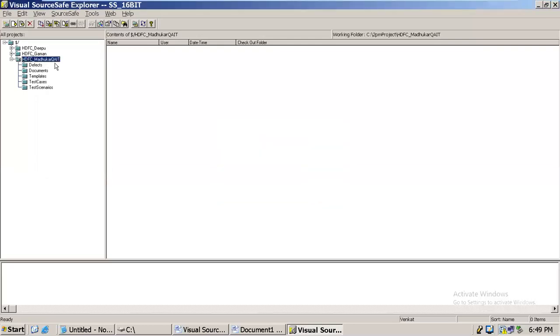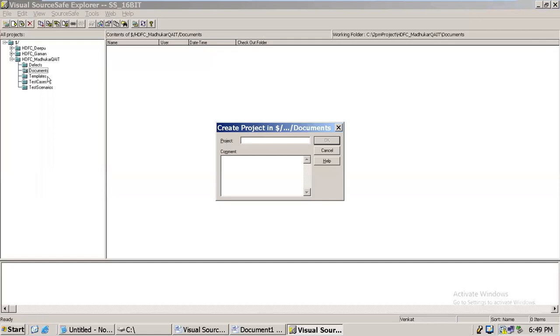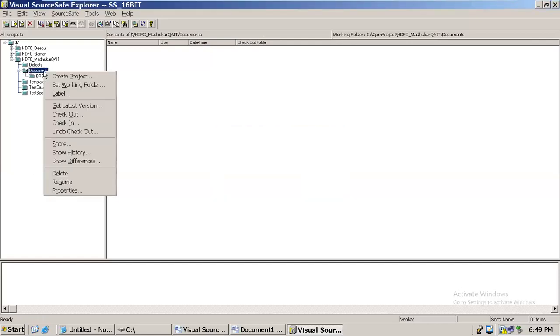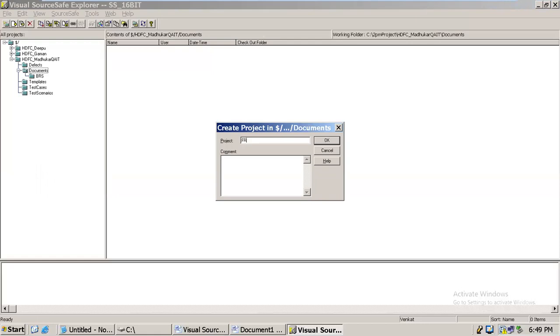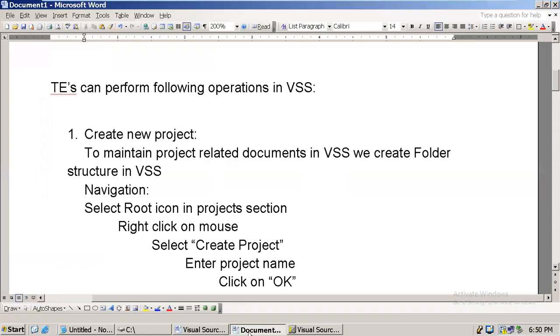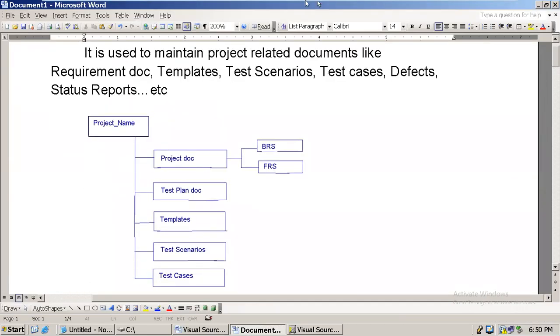Defects. Like this. Now again under documents you want to create the subfolders. Select the document folder. Right click. Create project. BRS. Create project FRS. Like this I created the folder structure there, how I showed here earlier in a similar way. Project name, project documents, like this.